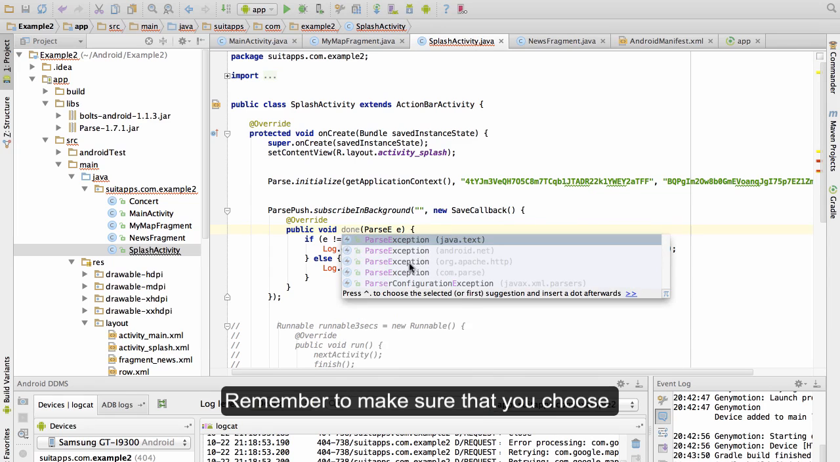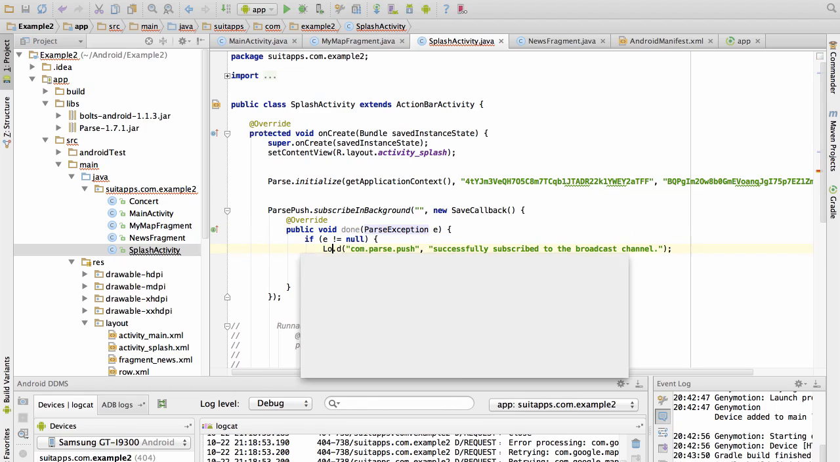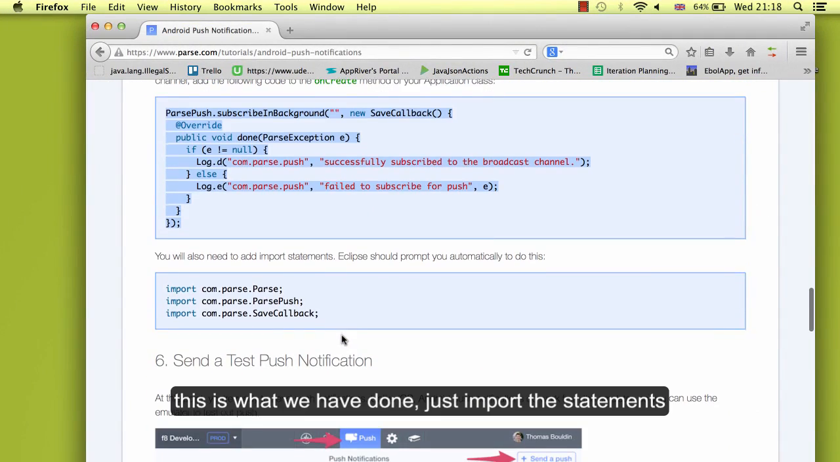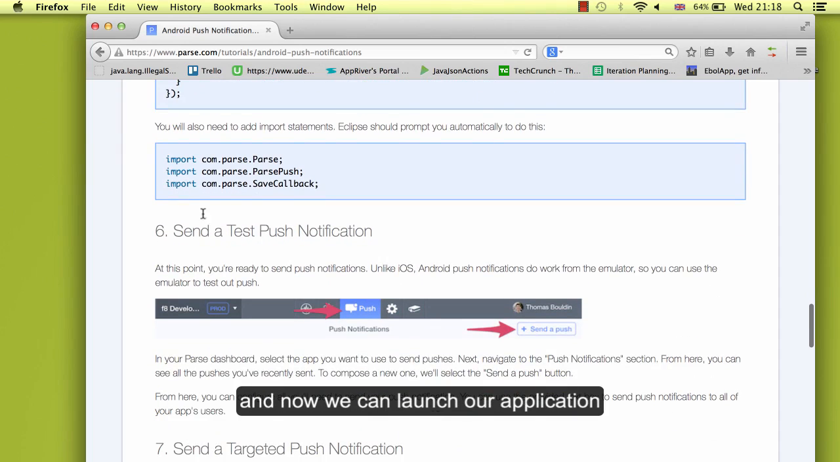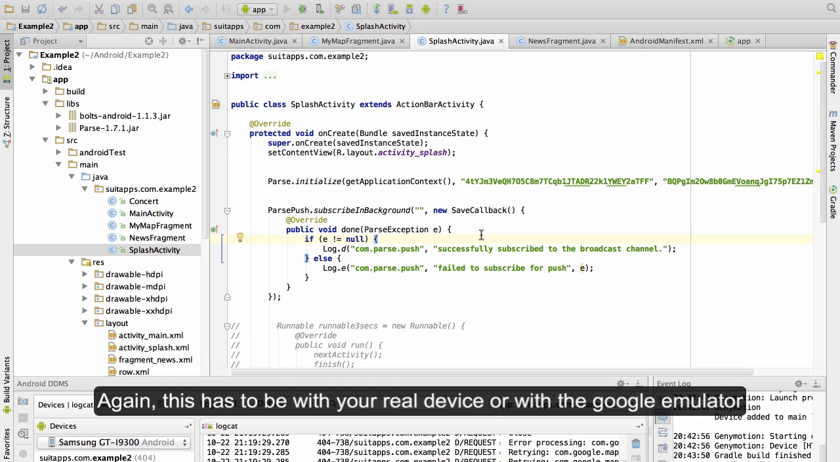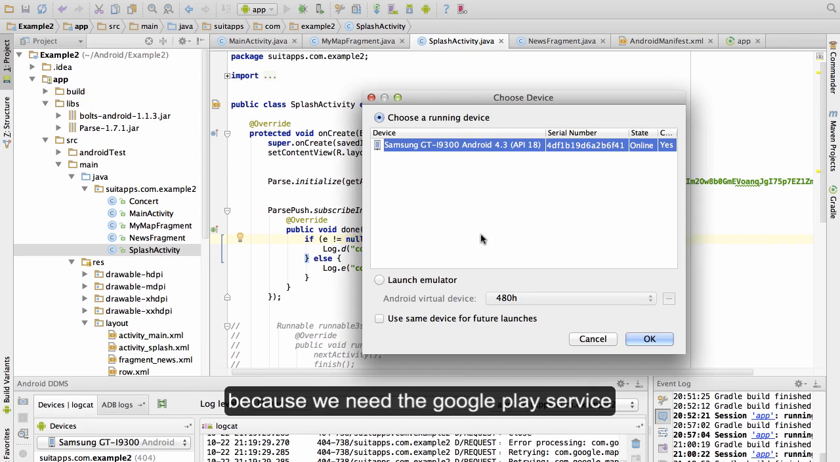Remember, make sure that you choose parse exception from com.parse. Yeah, this is what we have done. Just import the statements, and now we can launch our application and test a push notification. So let's launch our application. Again, this has to be with your real device or with the Google emulator, because we need the Google Play service.